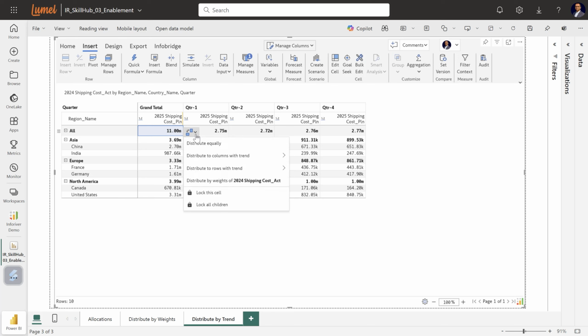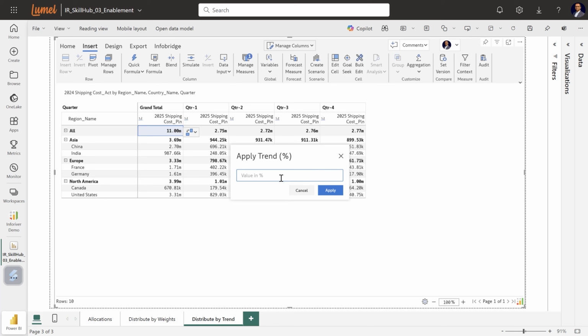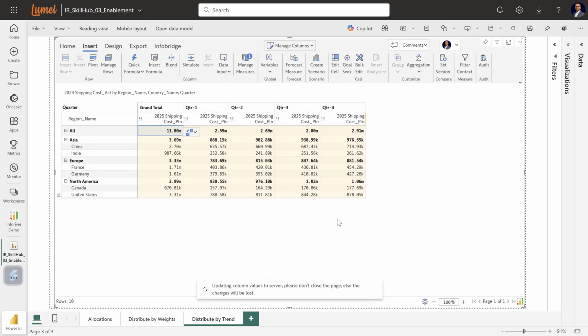So I'm going to click the distribute icon, and then you have distribute to columns with trend. You can use the lever. I'll click on input column value, and I'll just say 4% and apply. So quarter over quarter, a trend of 4% has been used to distribute the value. 11 million as a total value hasn't changed.